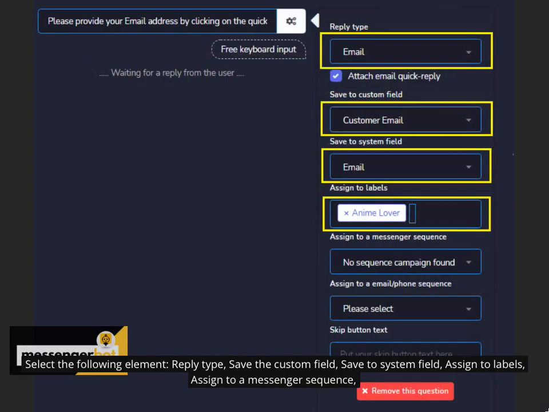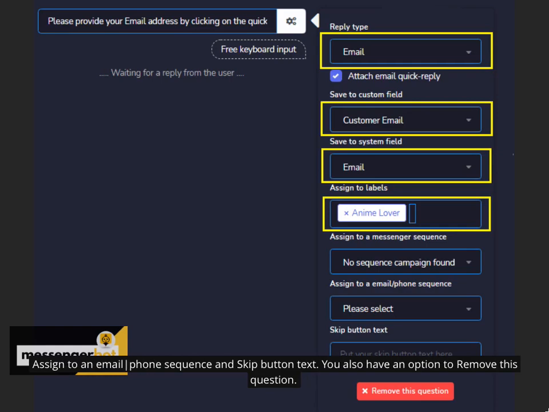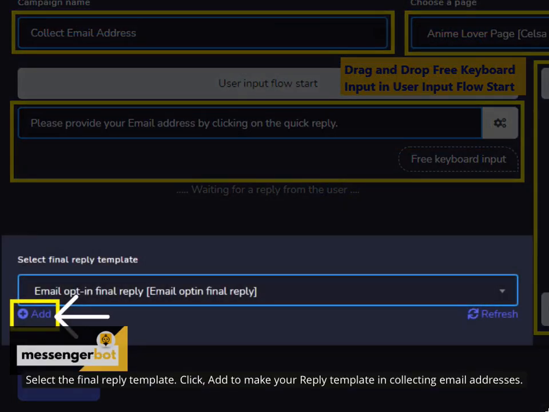Select the following elements: reply type, save the custom field, save to system field, assign to labels, assign to a Messenger sequence, assign to an email or phone sequence, and skip button text. You also have an option to remove this question. Select the final reply template. Click Add to make your reply template in collecting email addresses.